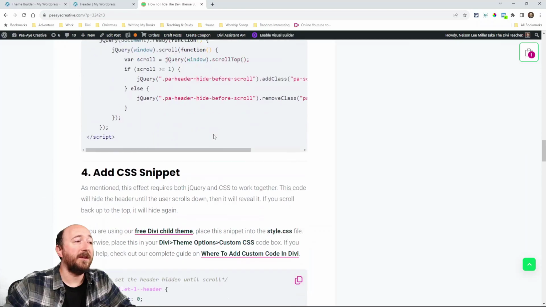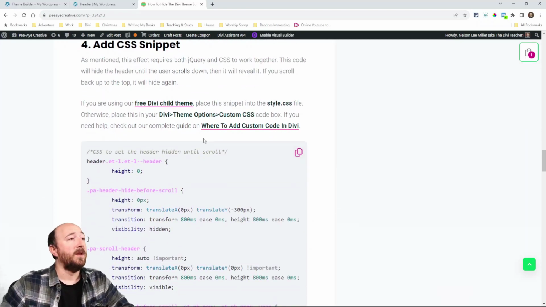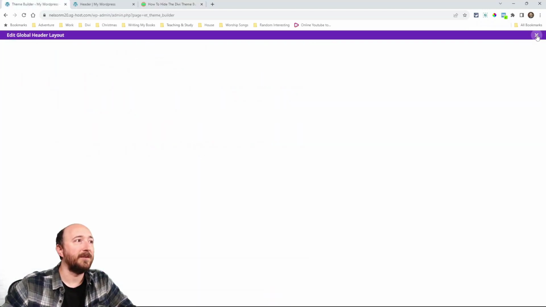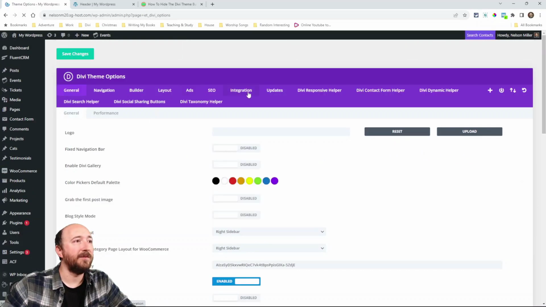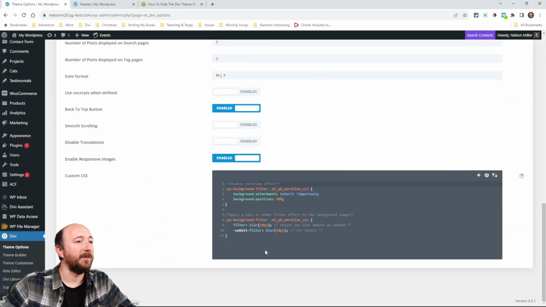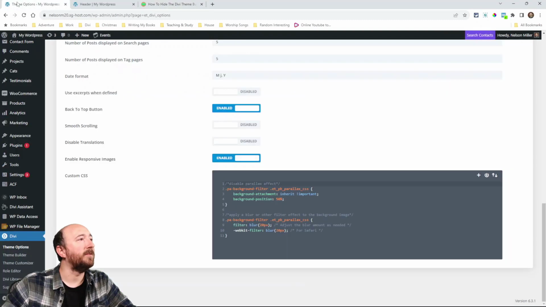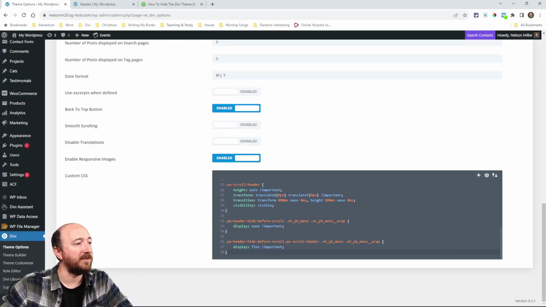All right, so the next step is the CSS. And again, this is working alongside the jQuery. And you would add this CSS to your theme options. It's close to where I was, not quite where I was. In fact, let's go back there. Go to the theme options again. And this time, instead of the integration tab, we're going to the general tab at the very bottom here. We can add it here, okay? So copy this code, and then I'll explain more what it's doing. So paste it there in your theme options and save.